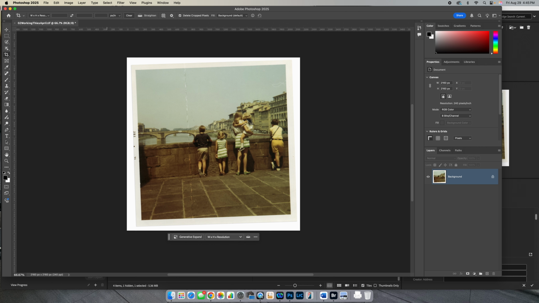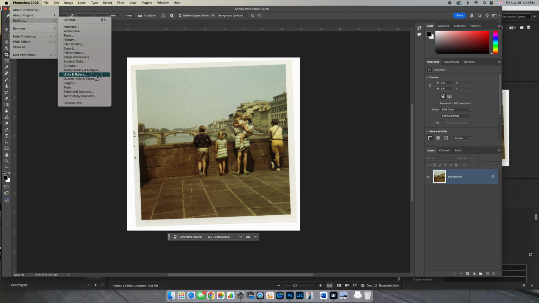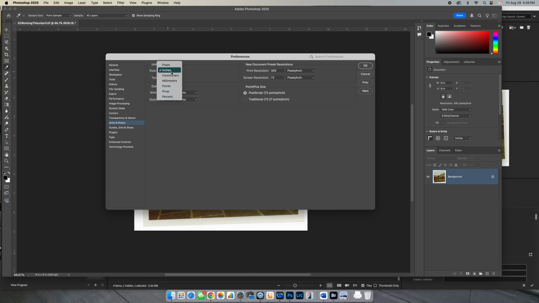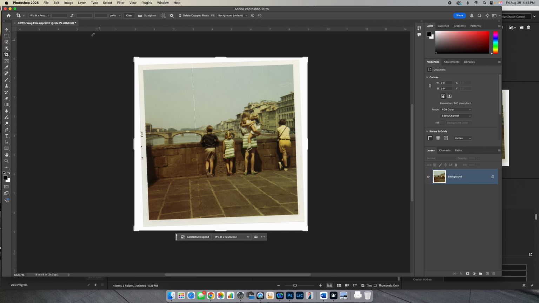The other thing I want to do is change the units that we're looking at. I could go here and switch to inches, but it's not going to change everything to inches. So I want to make sure that anytime I type something in, I am actually changing it in inches. I'm going to go into my settings, under units and rulers, and make sure rulers is changed to inches. Either one of those will work. I'm going to go ahead and say okay.